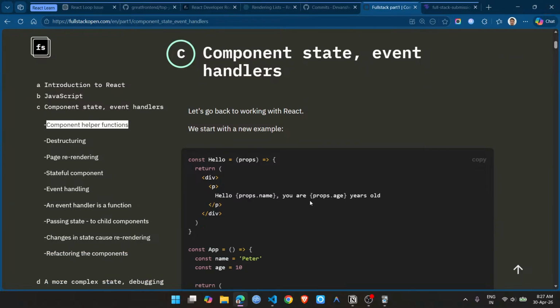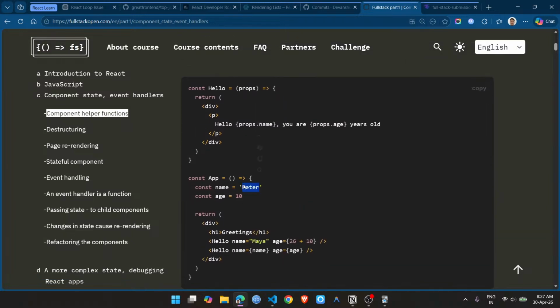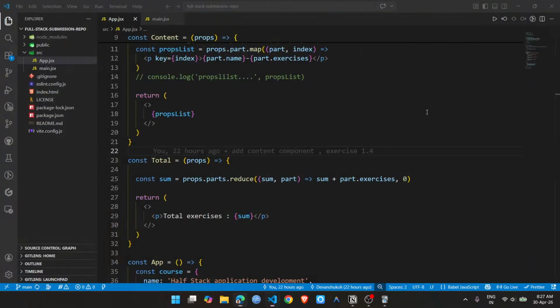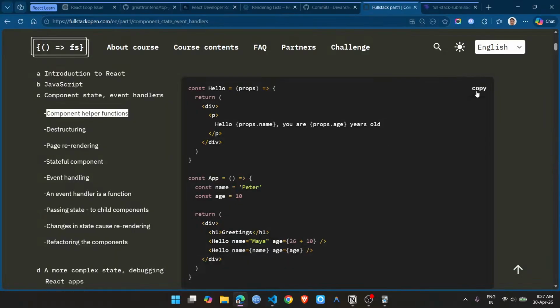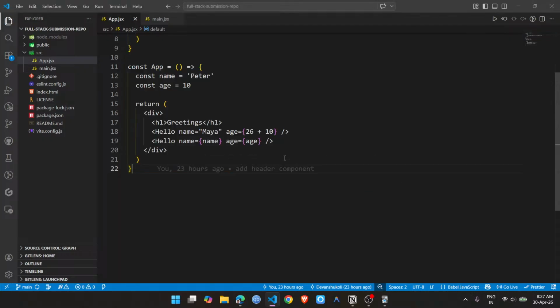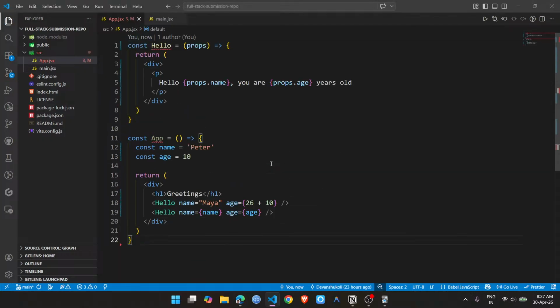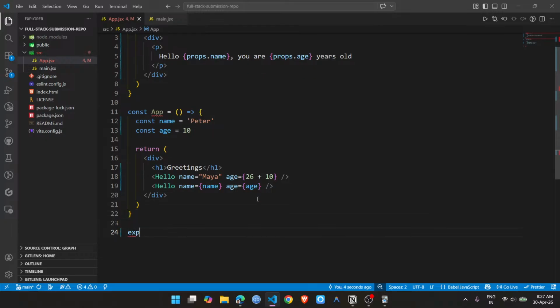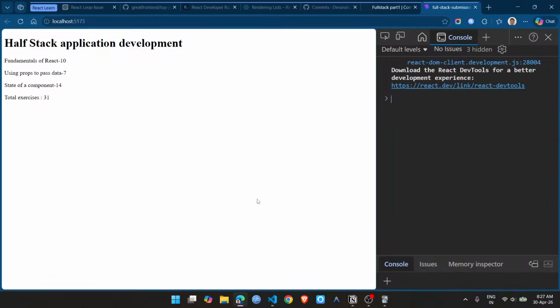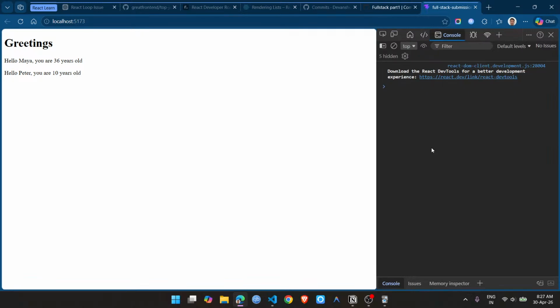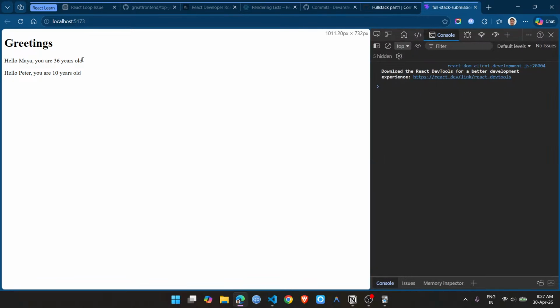Let's go back to working with React. We start with a new example. Okay, so in my App component, I think I should replicate all of this, and I would like to export default App. Now I would like to see what happens. Let's make it a little smaller.